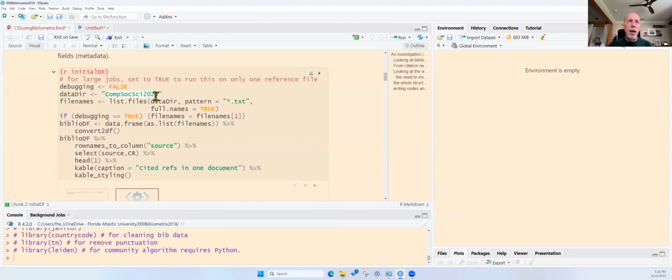telling it to look in a particular directory of my machine and to convert this bibliometrics data file, the one we just saw, into a data frame that is easier to see in R. So that's what that is. So let's actually just run that part of the code.